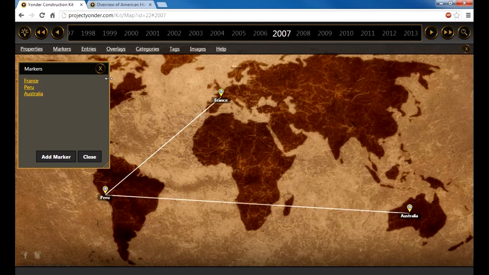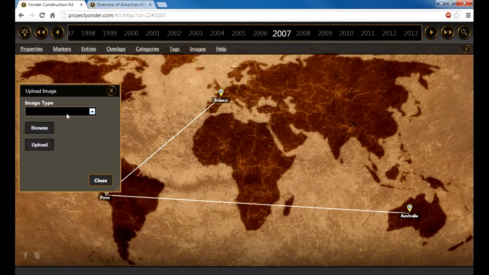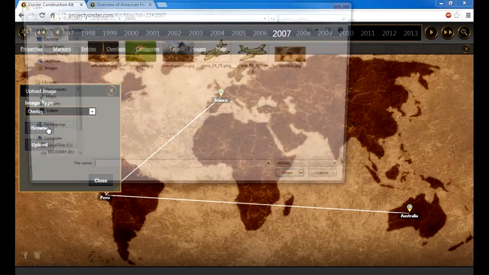Alright, so the marker lines are helpful, but there must be a more creative way to show the order in which we visited these places, right? And that's where overlays can really come in handy. But before we can add those overlays, we'll need to upload a couple images. So let's do that first in the Images menu.